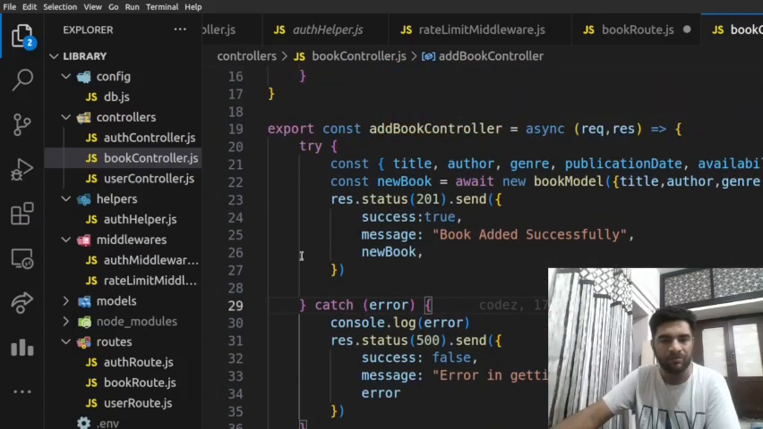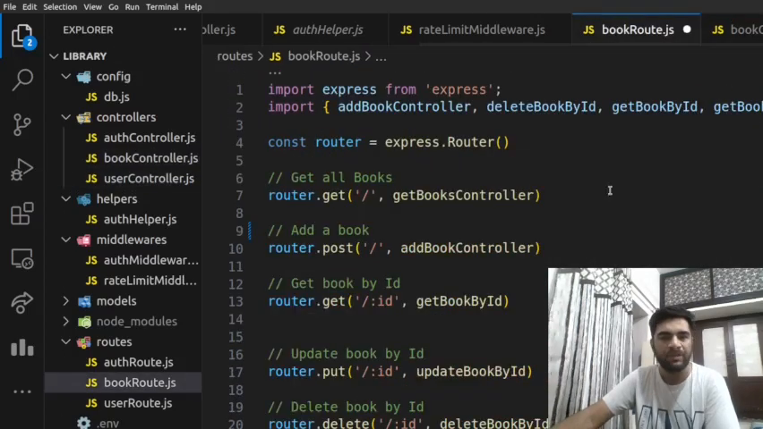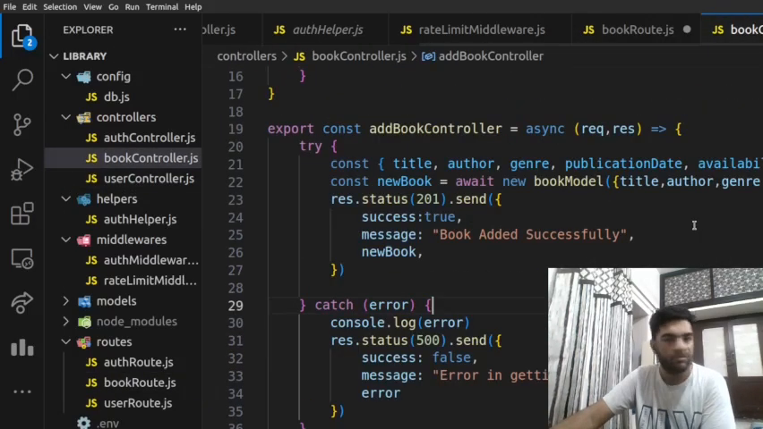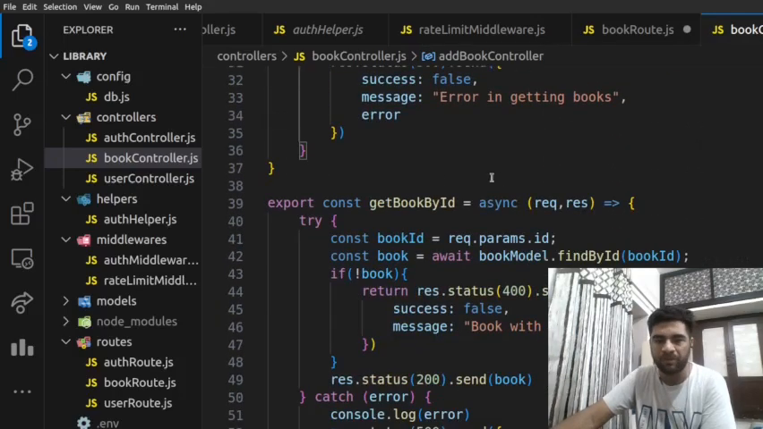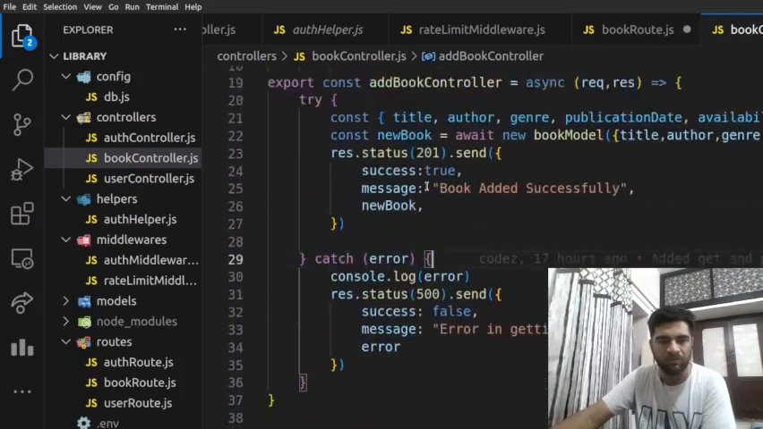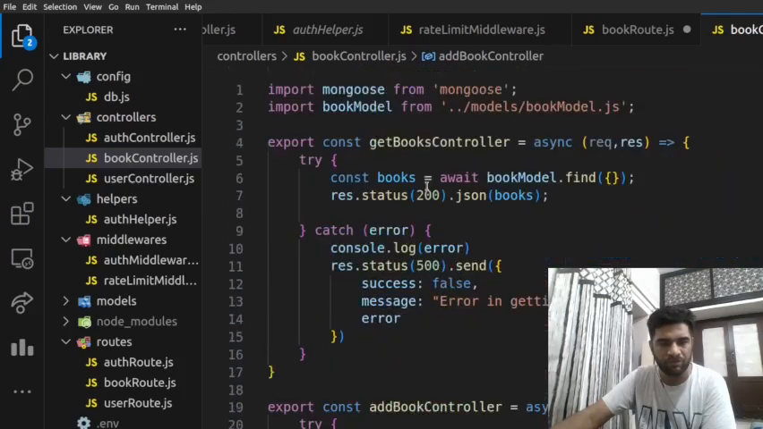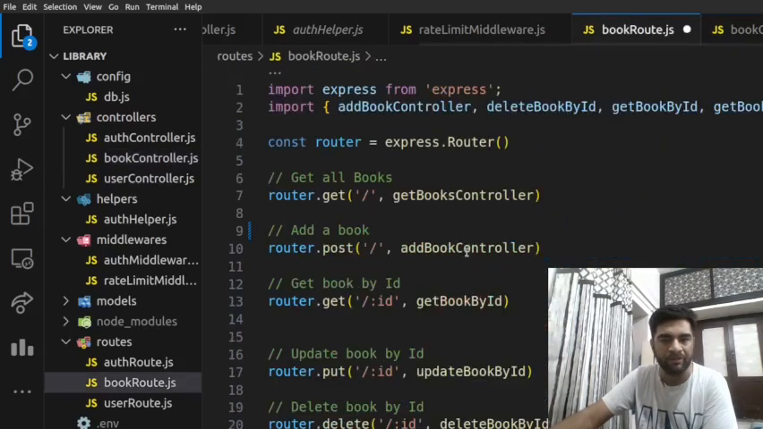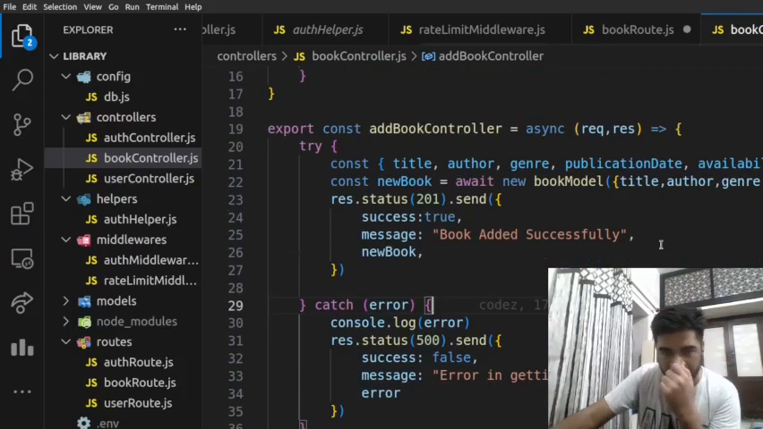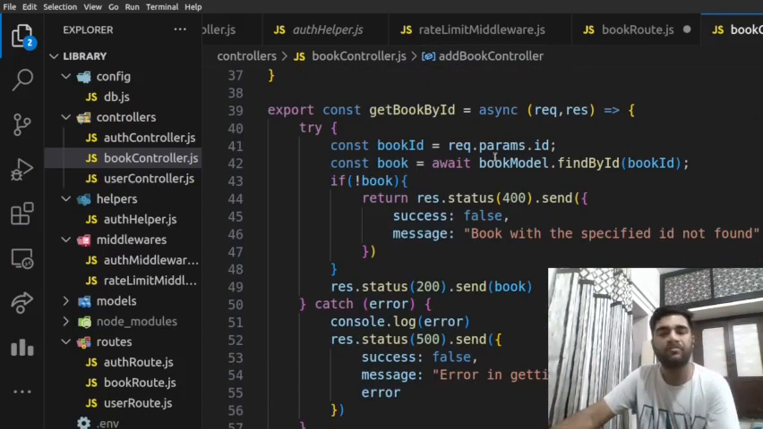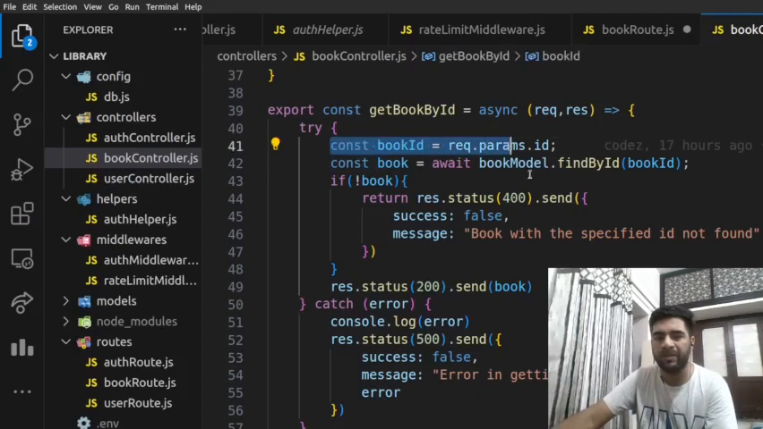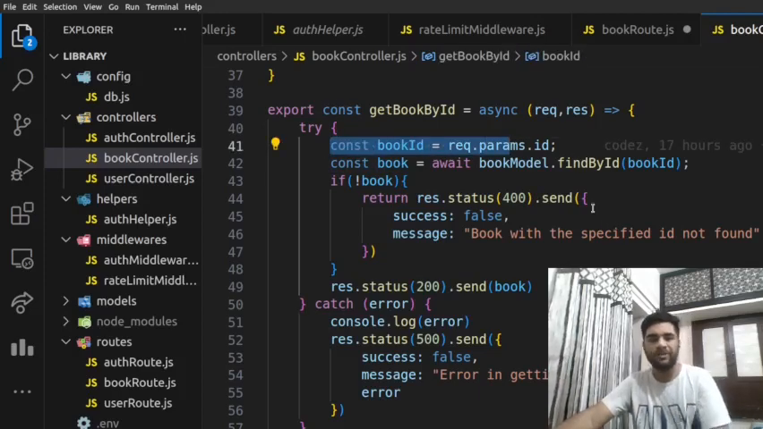Okay, just this much. Then the next would be update a book. This took me a lot of time, I don't know why. Sorry, I think first it's get book by ID. So get book by ID is basically, first of all, we are taking the book ID from the parameters. Since it's a get request, we are taking ID as a parameter.